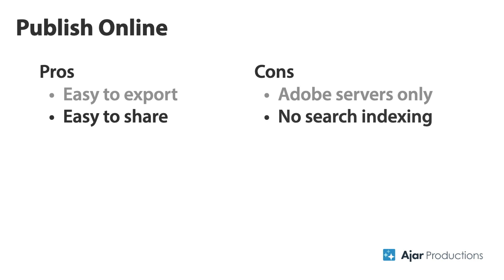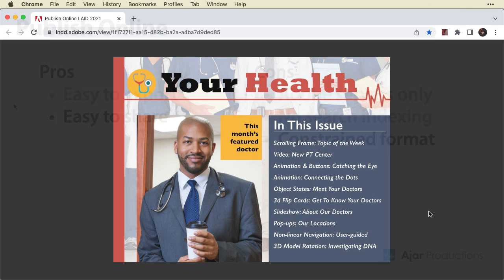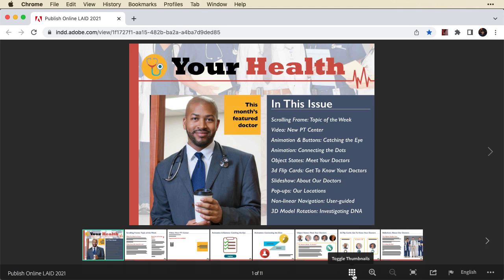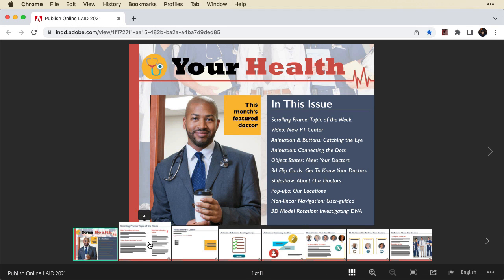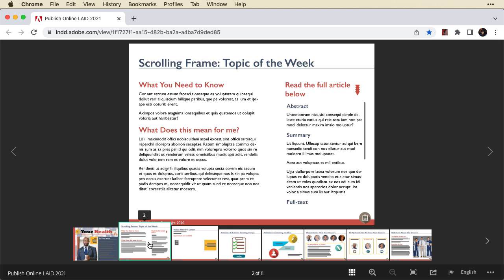So it's not exposed to search engines if that's something you're interested in. People can't discover it. And then on the other side, you can't fully password protect it, so it's not entirely secure, even though nobody is going to guess the web address of your document. It's something to think about. And similarly, the format for this is constrained in a way. It's always going to look like Publish Online. You can't change the user interface or the page transitions.